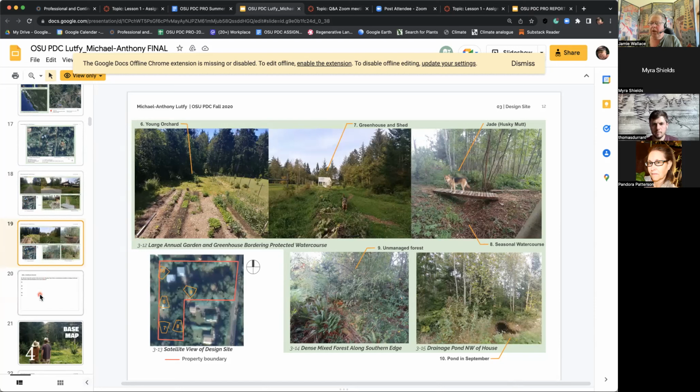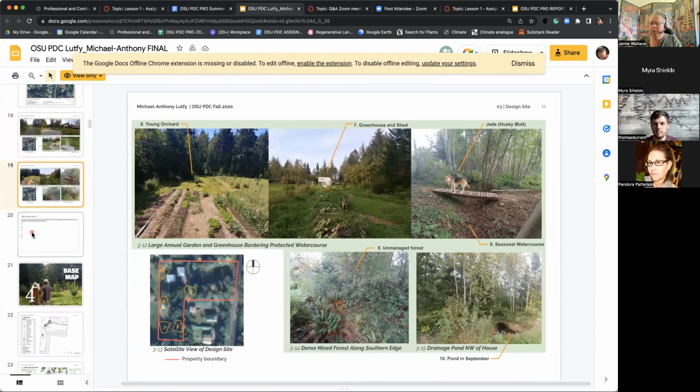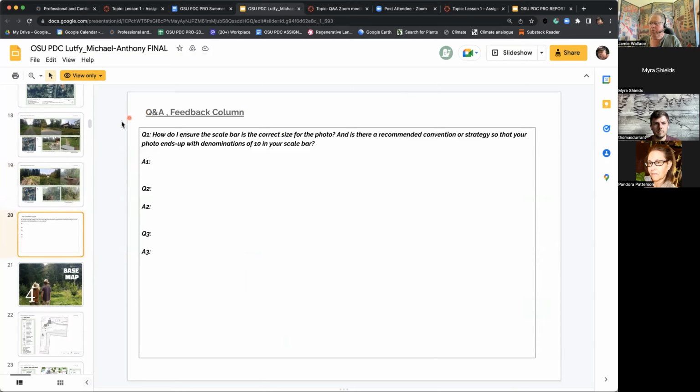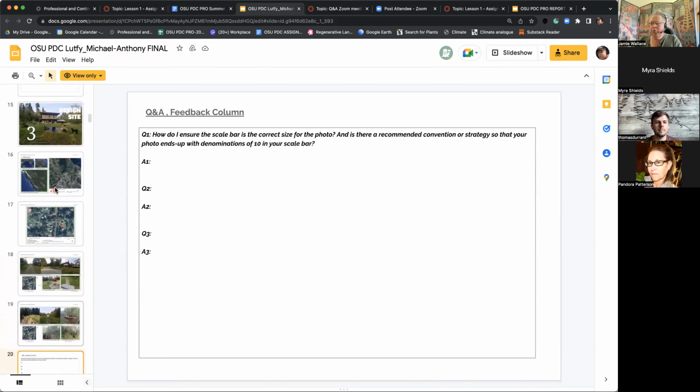And then at the end of this part of the assignment, we have a question or feedback column. So this is a great opportunity to pop in a question that you had come up with during this assignment or this part of the assignment.